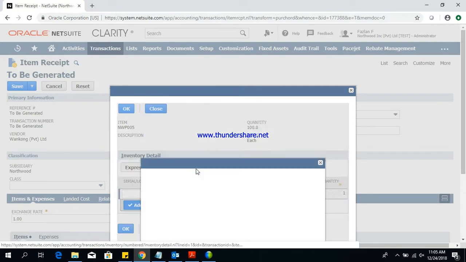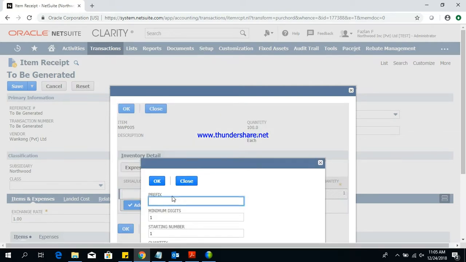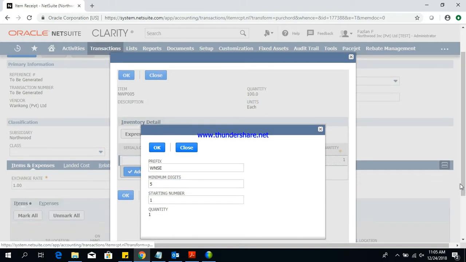Since these products have been captured as serial products, for each product line item I'll be entering the GRN manual serial number. I'm just configuring this. You can see the prefix is WNSE, digits is 5. So let's click on OK.